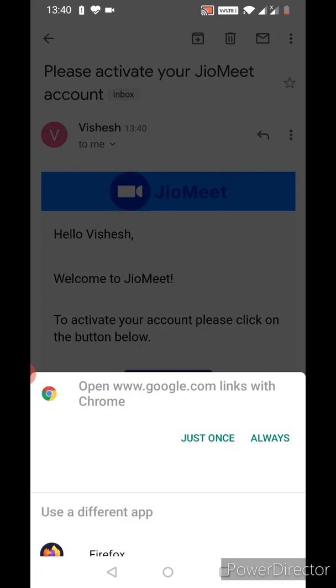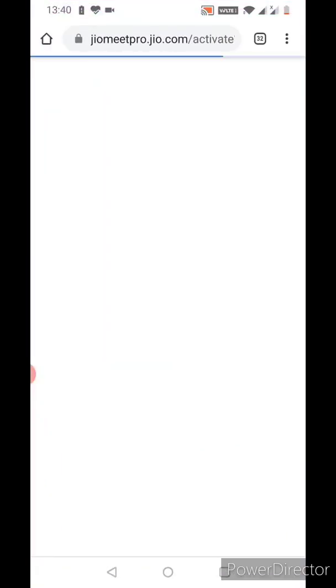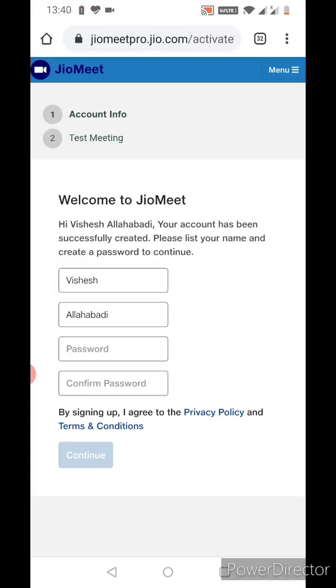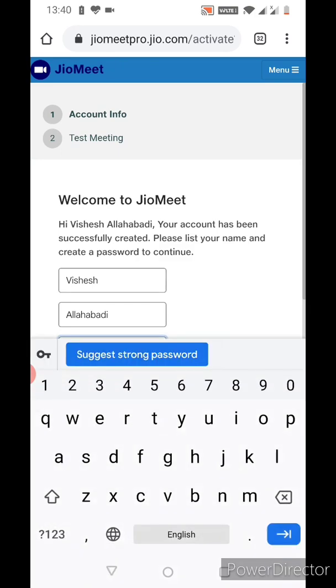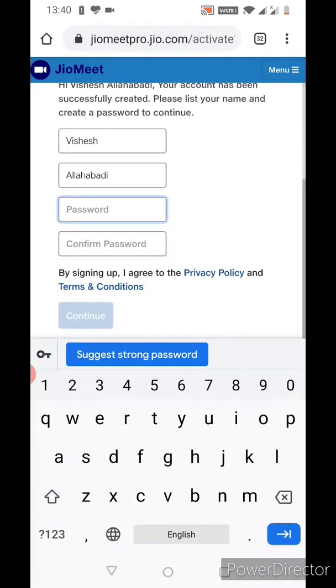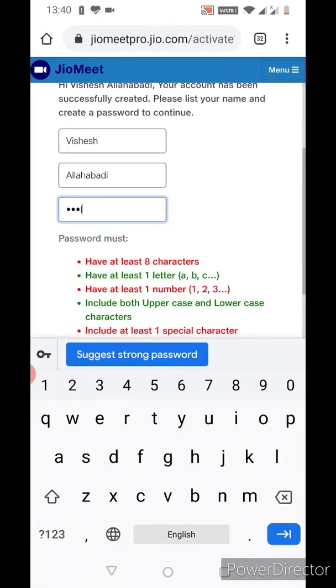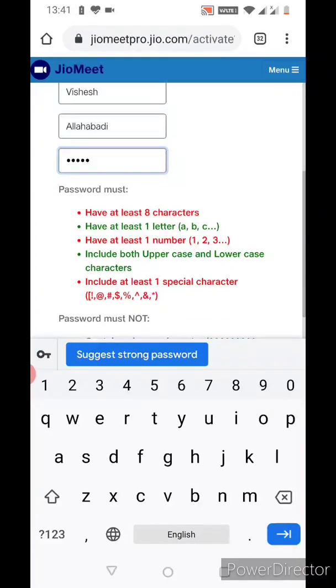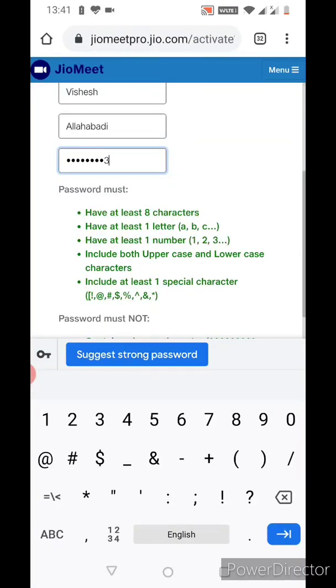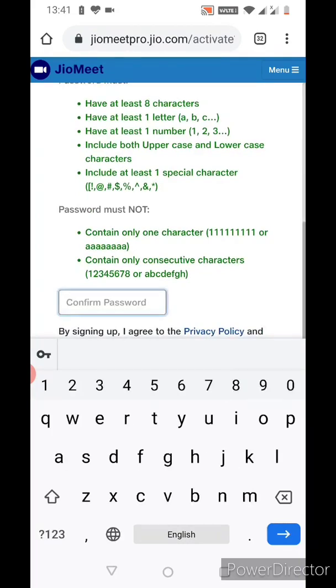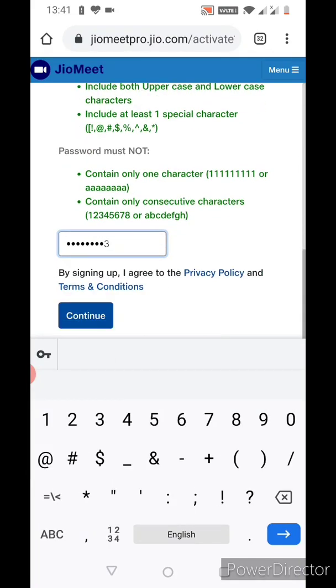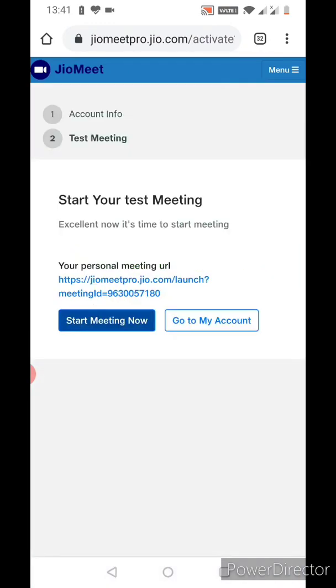When I click on it, it will take me to the website wherein I need to type my password here. The password needs to be a strong one, so there are conditions to be fulfilled. I'll show you the conditions as well. So these are the conditions. As you start typing, it will show you the conditions. They all need to be green to get your account up and running. As I fill this in and continue, my account is verified now.